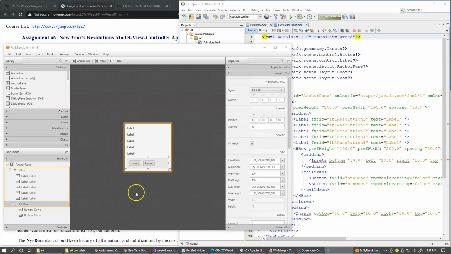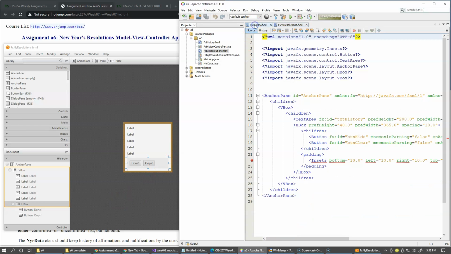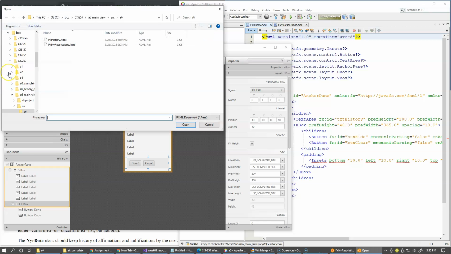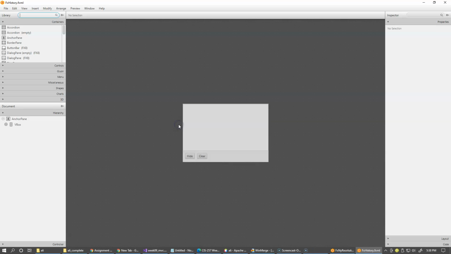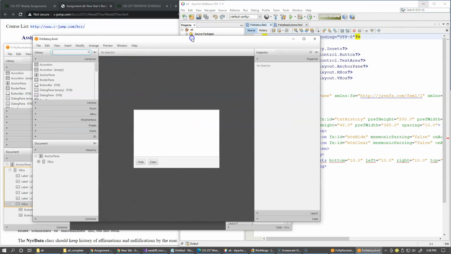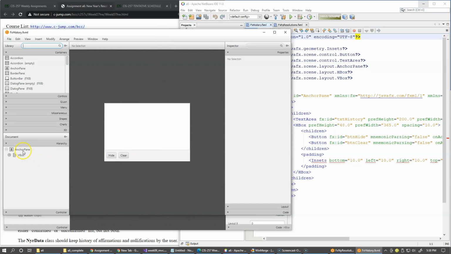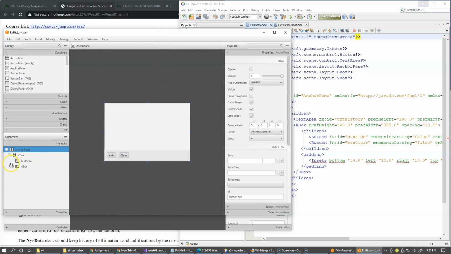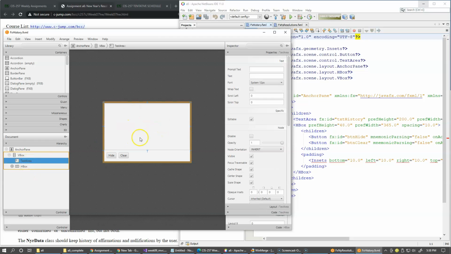view window. Now for the history window, let's just get the path for this, copy file path, and just open that as well. Alright, so this is my history window design, and so here again I have an anchor pane, I have a VBox with the same padding, and I added a text area to display the history of user actions, and once again the HBox right here inside the VBox, and underneath of course I have 2 buttons. So here you can see the text area is named text history, and the 2 buttons are named button hide and button clear.